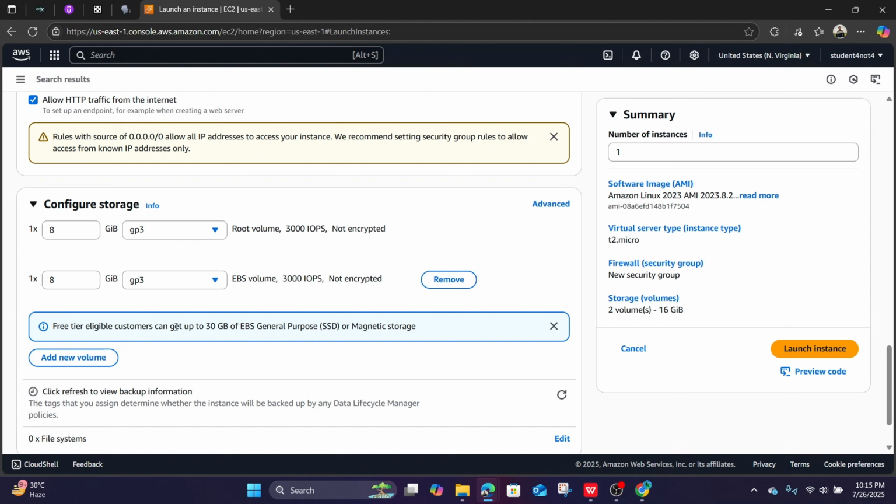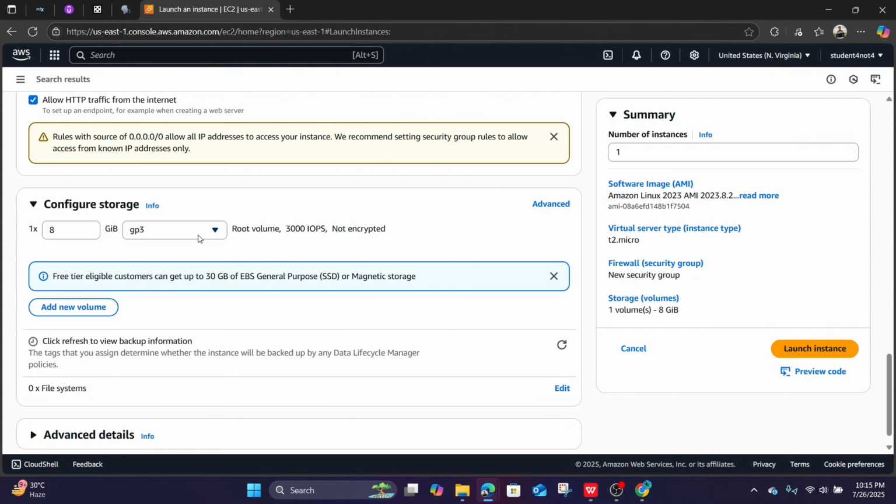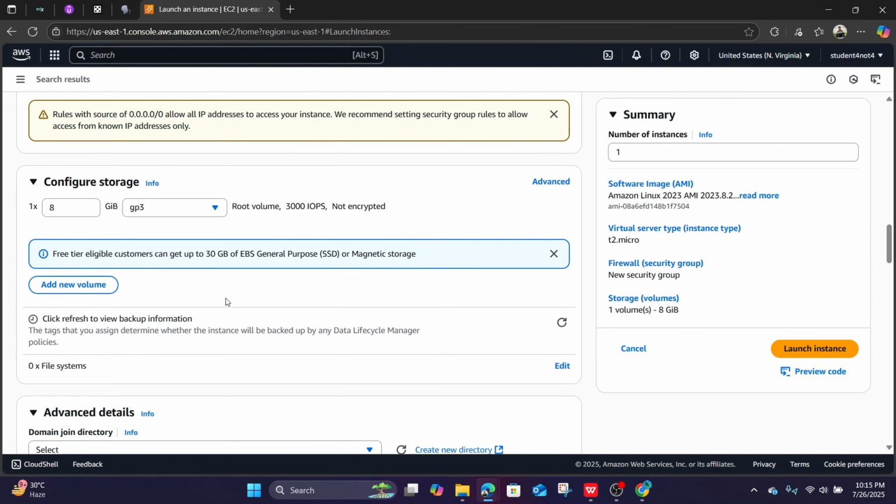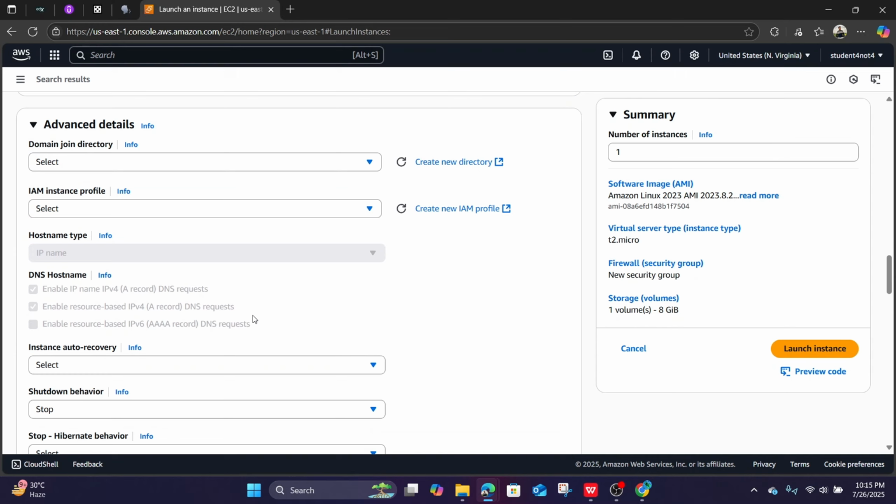I am having a free tier of 30 GB, so I can expand also, but I will choose this one only because I am not going to use it anyway. Means 8 GB is too much, I am not going to use. So we will click on the advanced details.